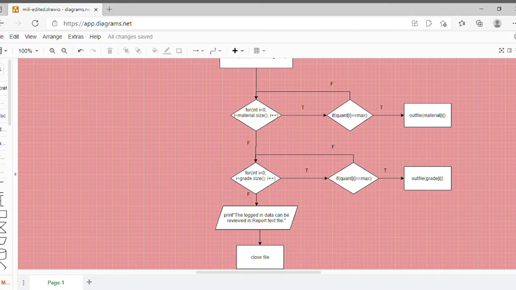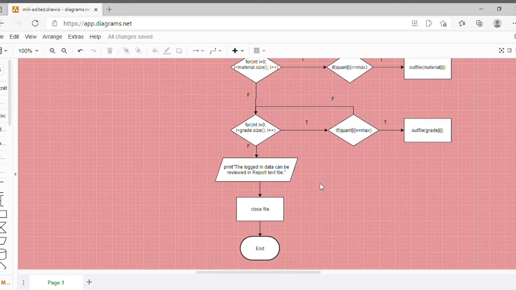Okay, after that, in the program we will display that the logged data can be reviewed in the report text file. Okay, this part is to tell the user where to find the report, the name of the report, about all the data and all the decisions, all the options that they have inserted in the program. Okay, after that we will close the file, which is the txt file, and then the program will end.